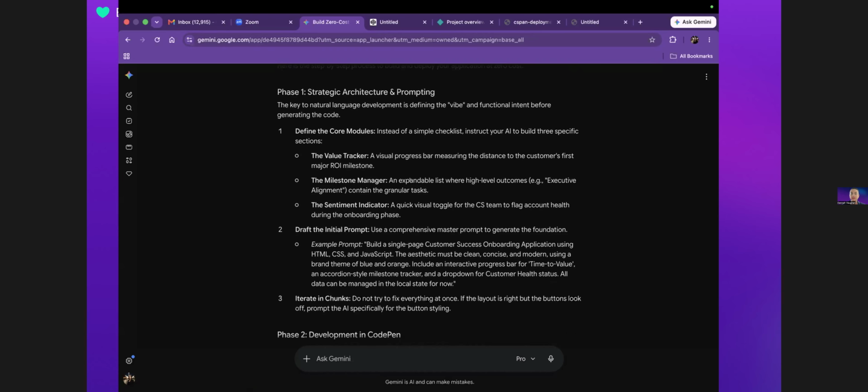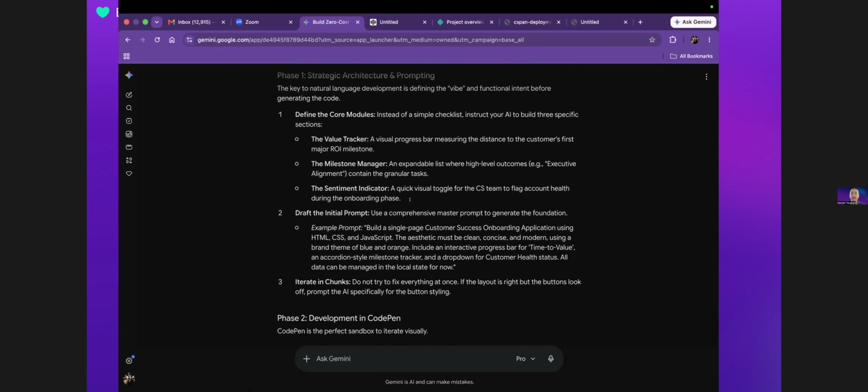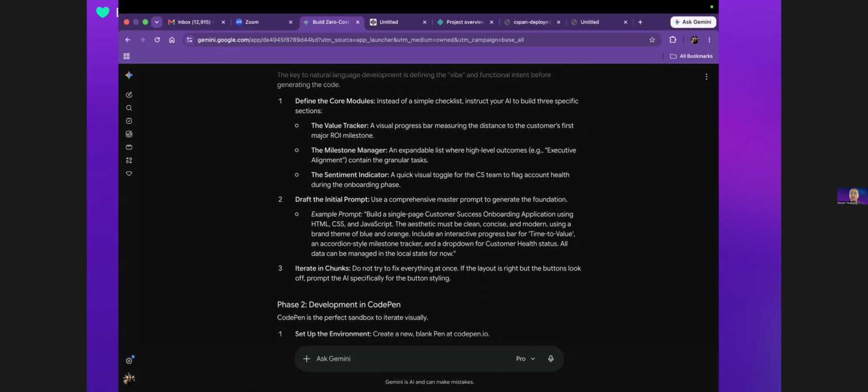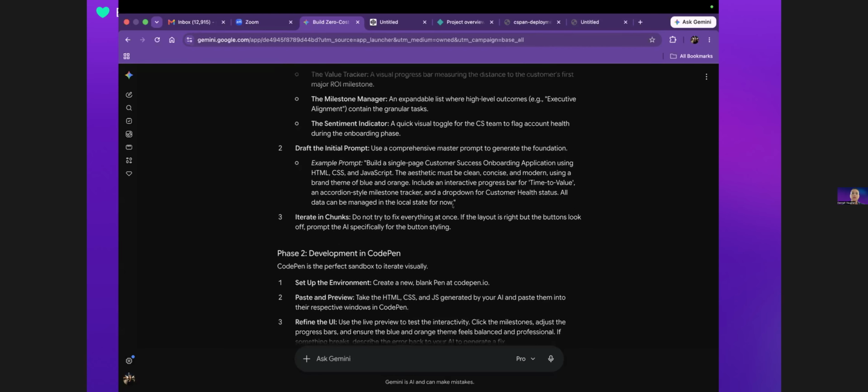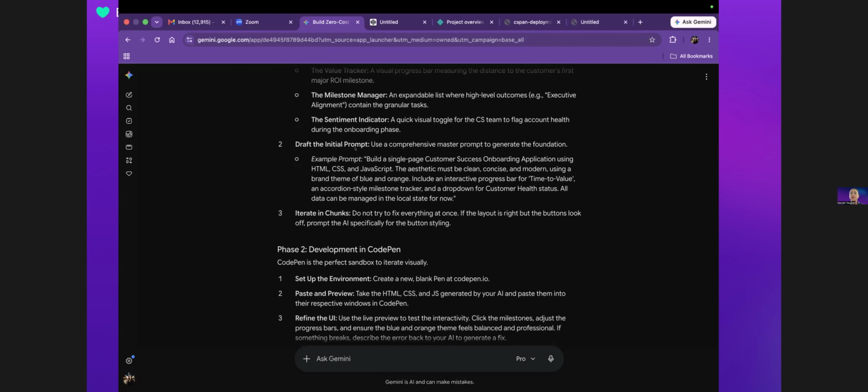Step by step, it's going to give ideas in terms of what essentially would live on our different pages in the app. Oh, we're going to have a value tracker and give a visual progress bar. Instead of just a simple checklist, we're going to have a sentiment indicator potentially. And it's going to tell you a prompt that you can then feed back into your LLM to accomplish this.